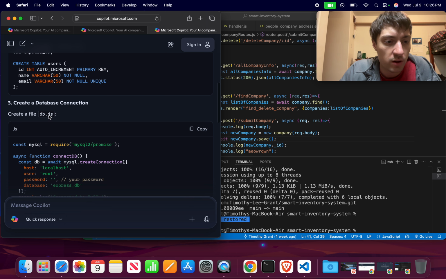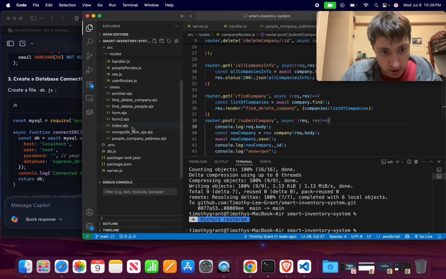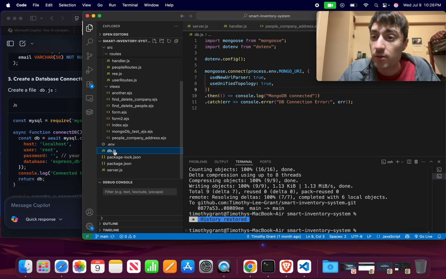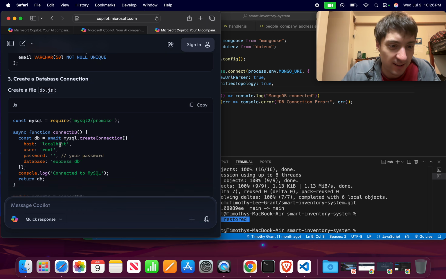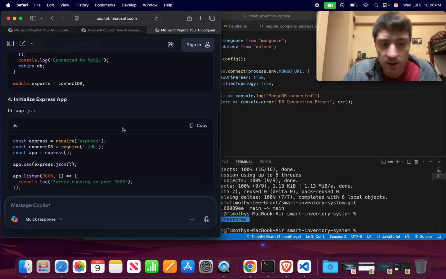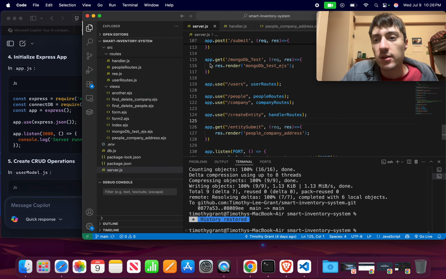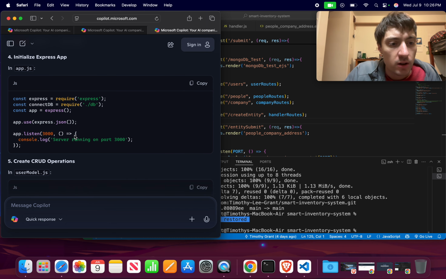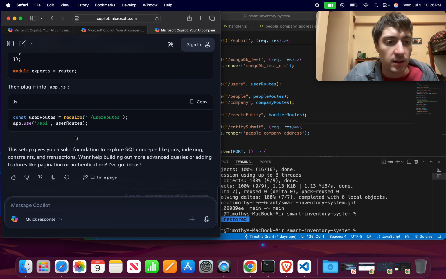Okay, so create a database.js. I already have a database.js, and it is for Mongo. Maybe I can create a db2.js. All right. App.js. Okay, well, we have our server.js right here. That's like our main file. Okay, that's fine. Create CRUD operations. We already have that. Define routes. We already have that. Plug that. Okay, so this is what we need to do right there.